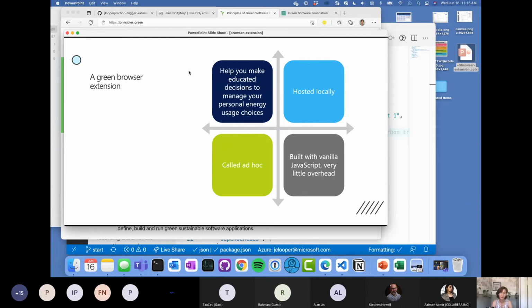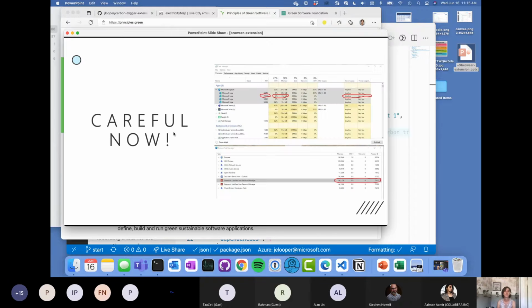It's only called ad hoc. It's only called when it's needed. And then it's also built with vanilla JavaScript. I didn't use any frameworks at all, which for me as a Vue developer was an interesting experiment. You get to manipulate that DOM all by your own self. And there's very little overhead with this browser extension.